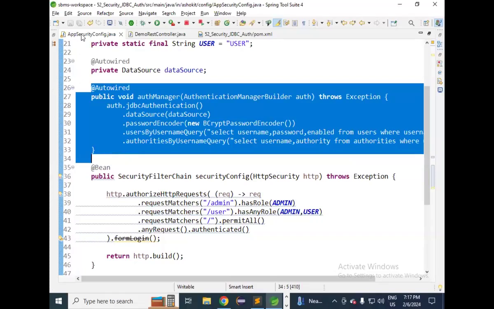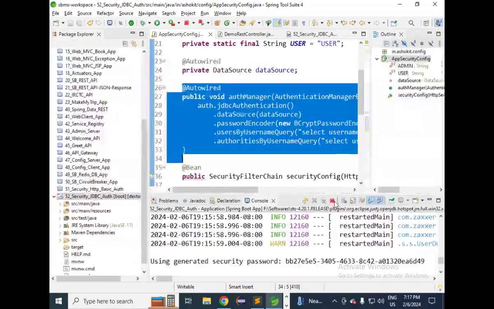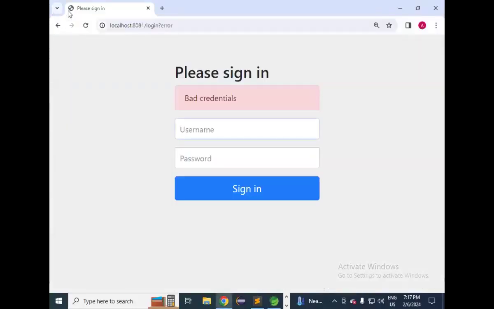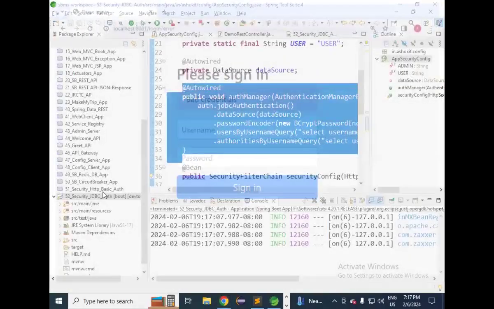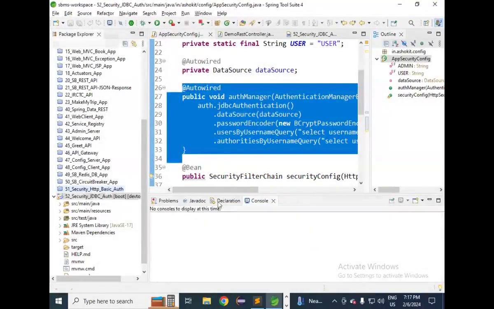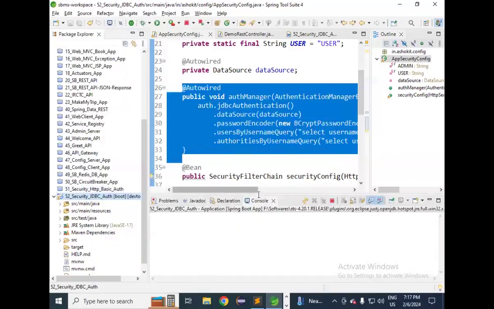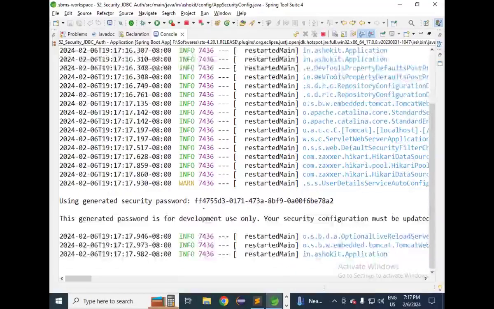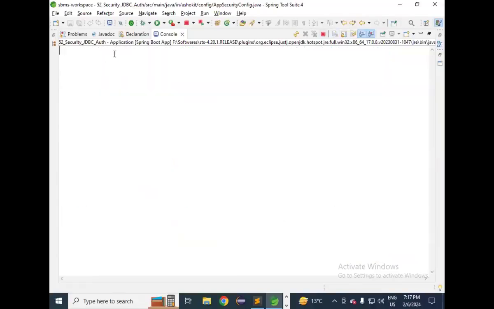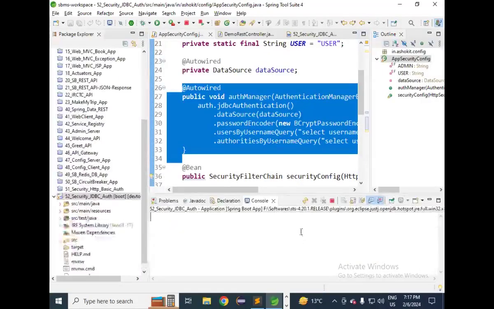Now I'm running this project once again. Close the browser because we already logged in there. Then run this application as a boot application. When I run this boot application, one default password is printed on the console. Is there any use of that password? There is no use of that password. Can I log in with this password now? I cannot log in. We already tested that it is not working.